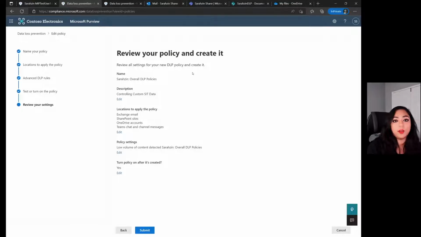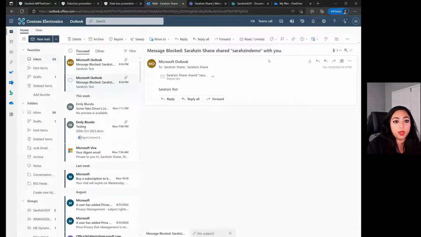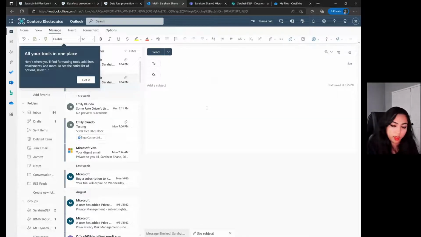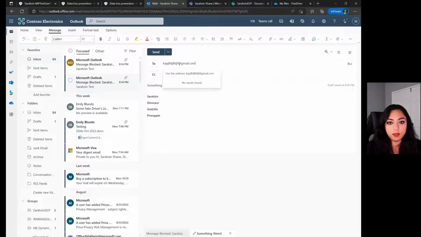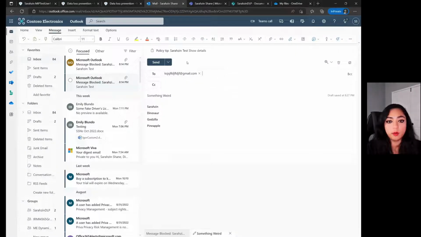And then we can move forward to the next step, which is going into the four locations that we had configured to show you what that looks like. So I am right now in my Outlook account. I want to create a new email with the keywords that we had included earlier. Let's give it a subject. Let's do something weird. And then let's put a random email address here that's clearly an external email address. And then just tab on over here.